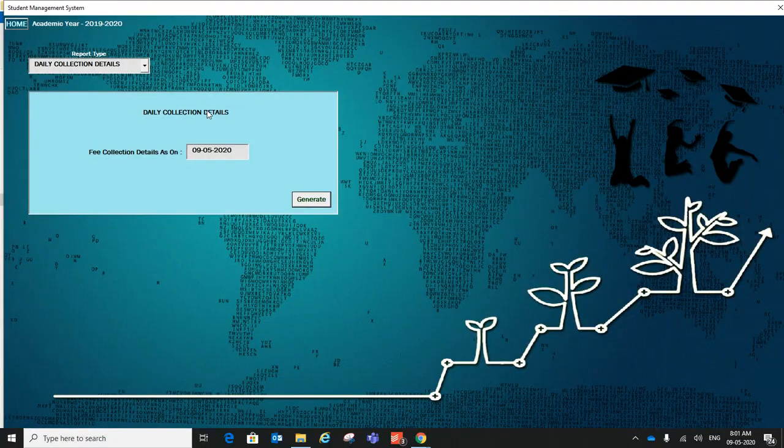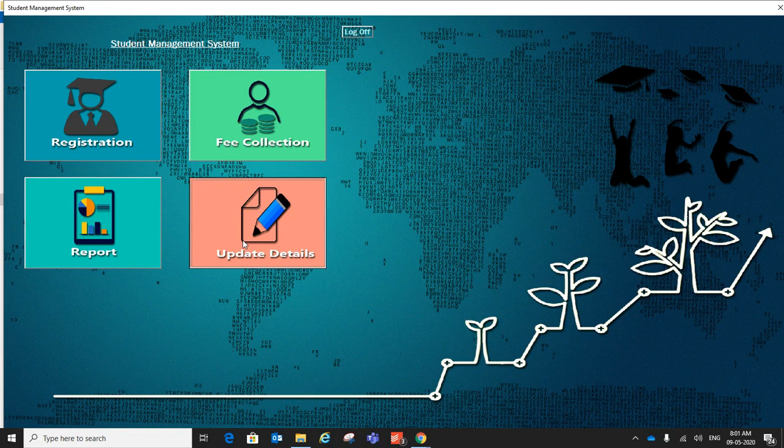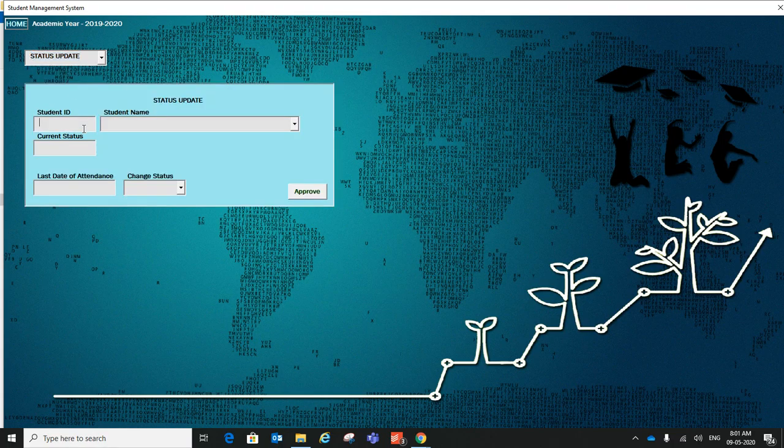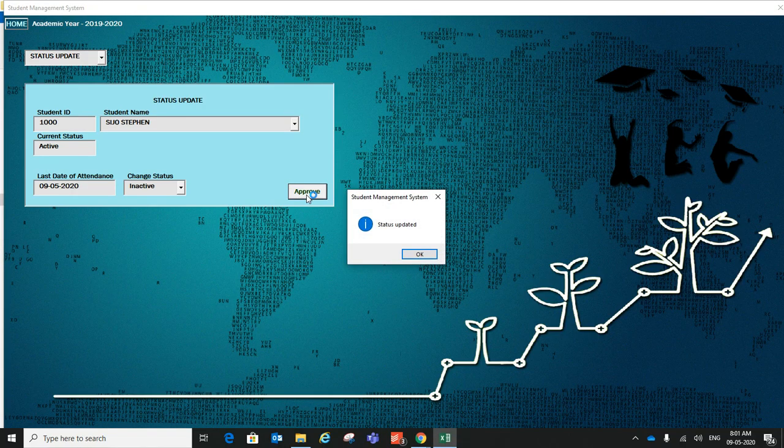Just close this and we will go back and update. There is some update module here. What we can do is status update. In the status update, I can change the student status from active. I'm going to remove the student as of today only, and I'm going to change the status to inactive because the student was active. Yes, the status is updated.